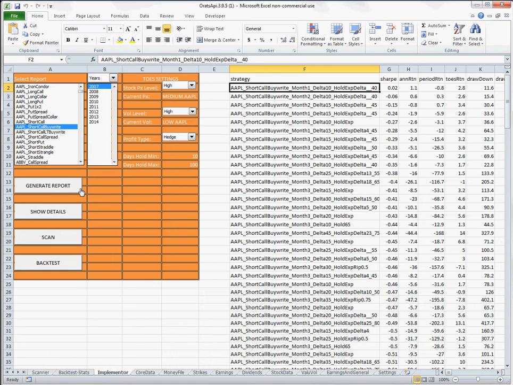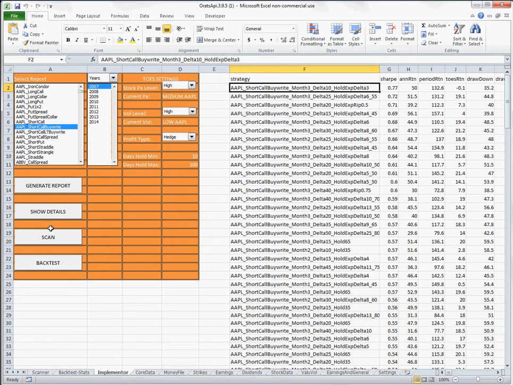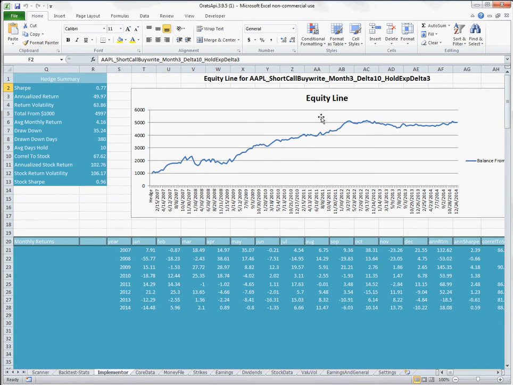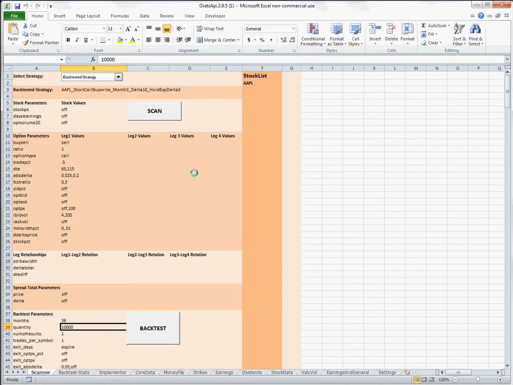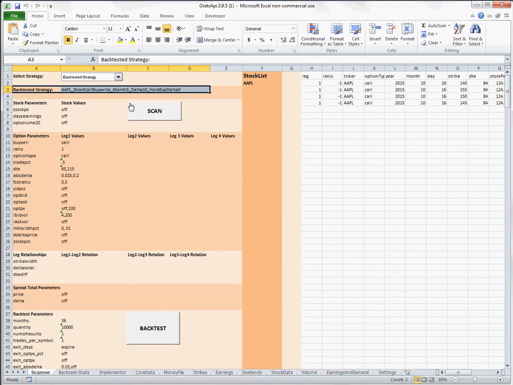You could change from option to hedged, regenerate the report, show the details, shows the graph, and shows the return and the Sharpe ratio. We're over here to the left, so we'll scroll back. Again, you could scan and it sends you to the scanner. You have to choose a strategy and scan, and it'll send you to the scanner. And then now this backtested strategy is more meaningful. It populated all of the parameters for that particular strategy and then showed you the current Apple options meeting these parameters.